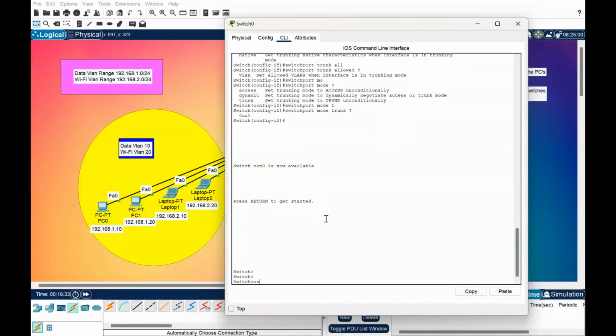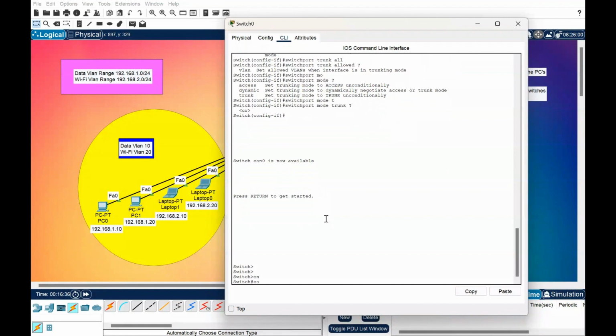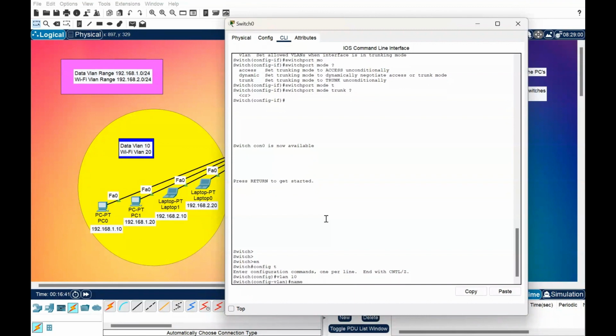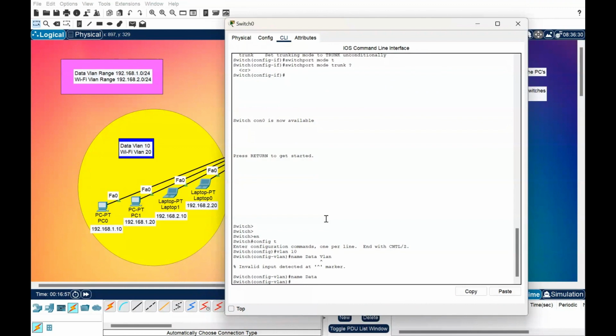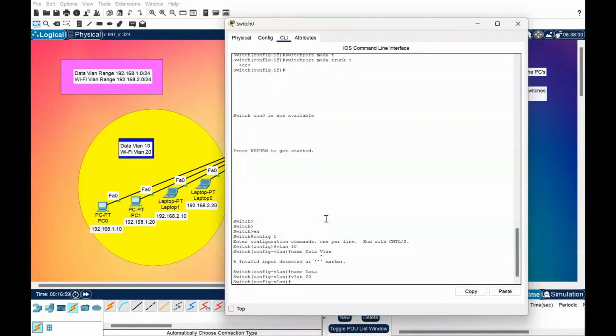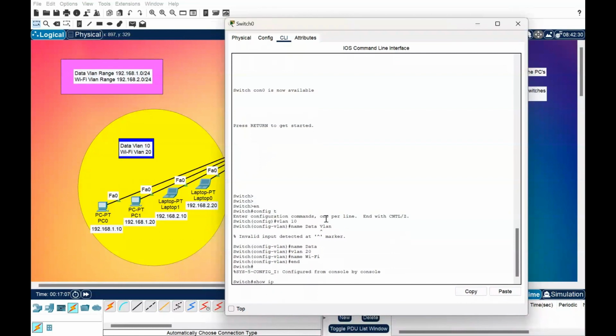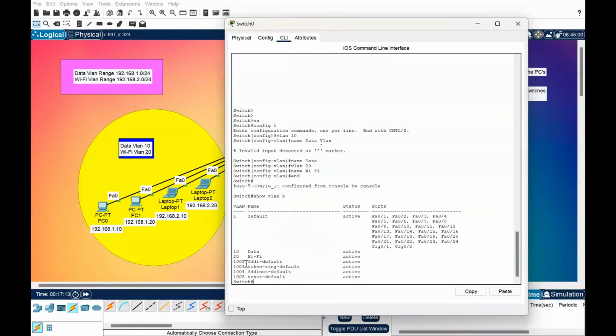So enable, config t. We need to create VLAN 10, and the name is data VLAN, and we can create VLAN 20 here, and the name is Wi-Fi. Okay, so show VLAN brief. We can see VLAN 10 and VLAN 20. VLAN 10 we have named as data, VLAN 20 we have named as Wi-Fi, and there is no active interface.